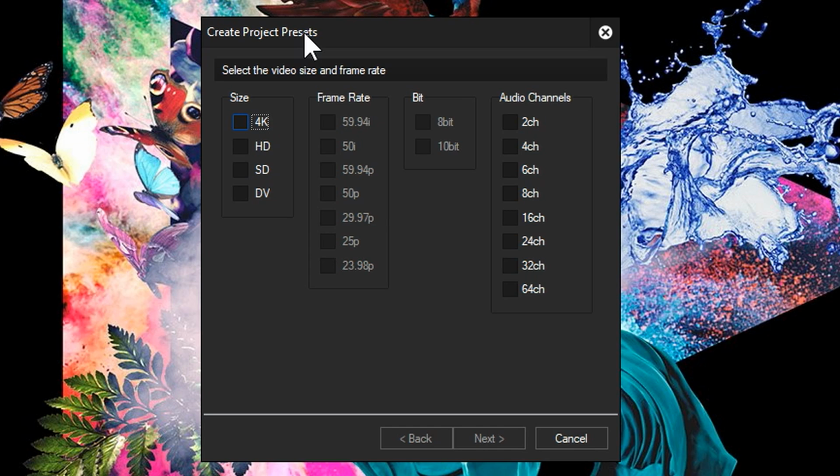And what you're setting is what you're aiming for: the output format. If you're going to make a DVD, you'll probably use standard definition. If you're going to make a Blu-ray or an MP4 file, probably high definition. You've only just installed Edius, so it hasn't got any settings, so you've got to set some up.